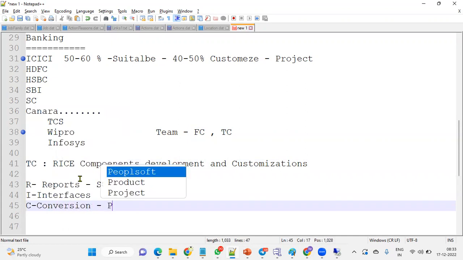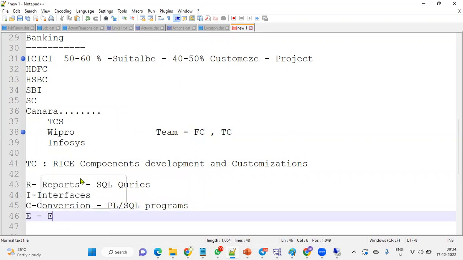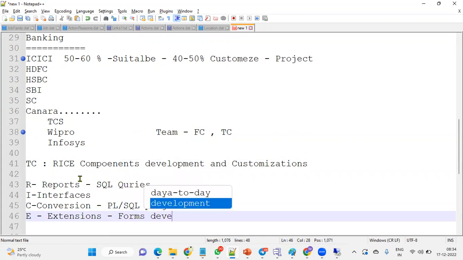Nothing but where you will find PLSQL programs. E for nothing but our forms development. This all comes under customizations.